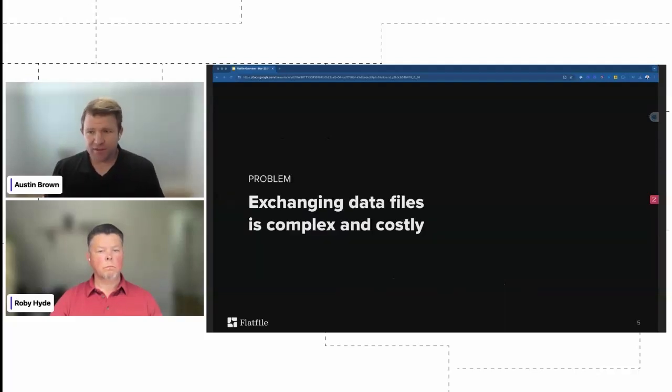Okay, so let's talk about the problem. Exchanging data files is costly and messy. You often have to create bespoke pipelines or a services team to solve for this, to get your products from your market into your marketplaces, whether that's suppliers, whether that's customers, or a mishmash of the two. Often this is one of the most convoluted processes in getting data into your application because it's so variant.